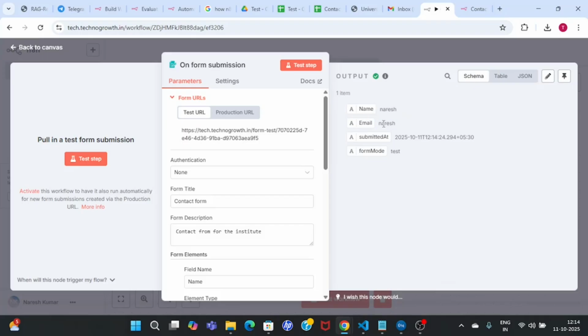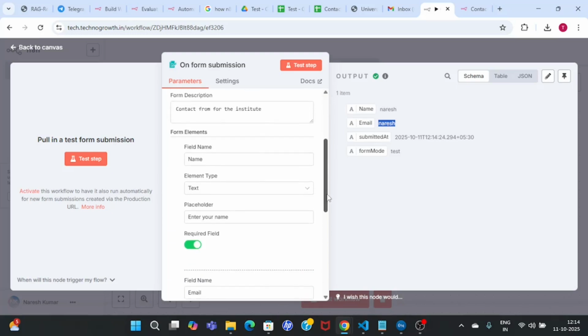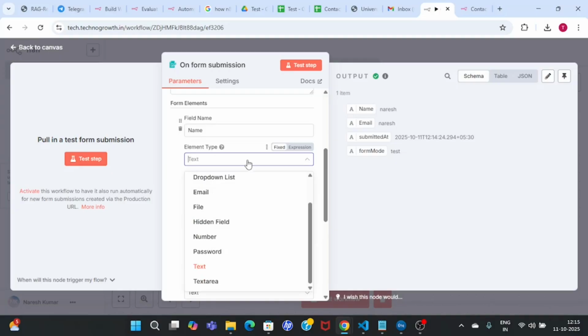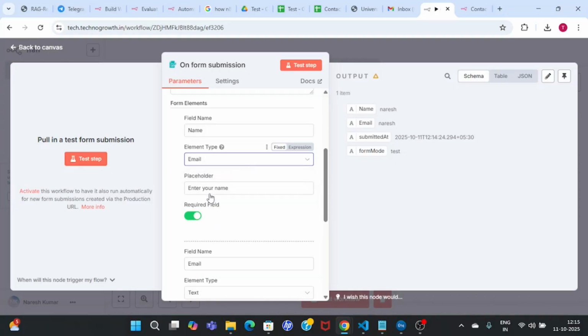If you talk technically, this email Naresh is not a valid email address, right? A valid email address should be naresh@gmail.com or naresh@ymail.com or naresh@outlook.com, right? So there are certain validations for the email, but we are not applying those to this email field. For that, what we have to do is, instead of selecting element type as text, just select the type as email, right?